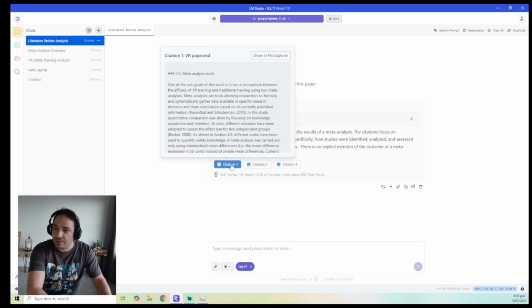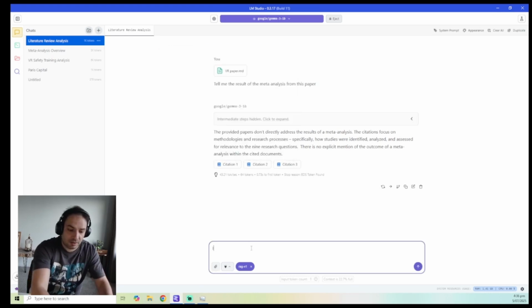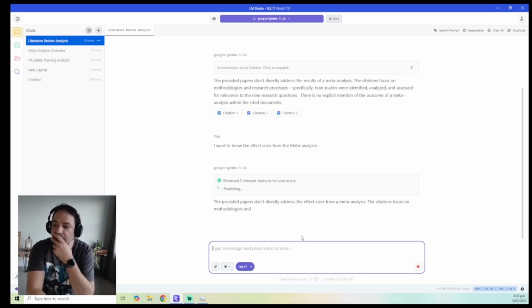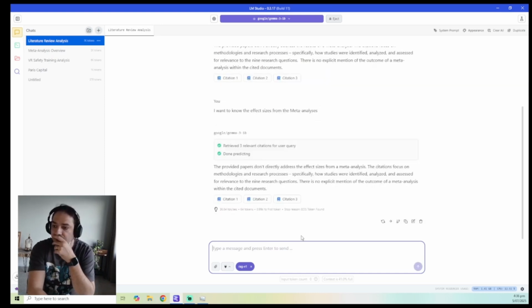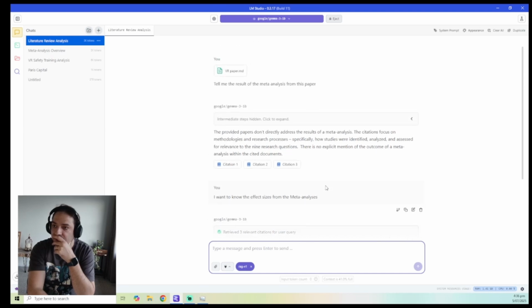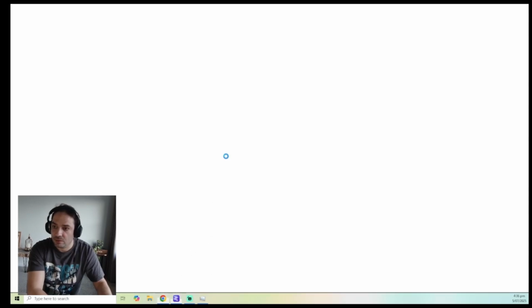So it seems that, let's see if we copy this. I want the effect sizes. Let's try to be more specific. The meta-analysis. Let's see if we get something better. So it seems that the MD file probably is not providing good information.